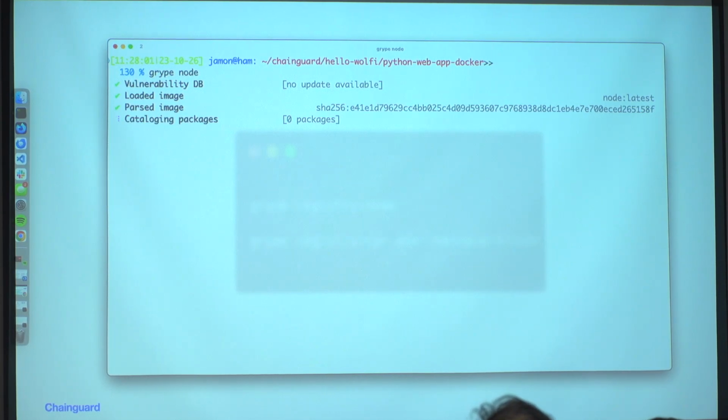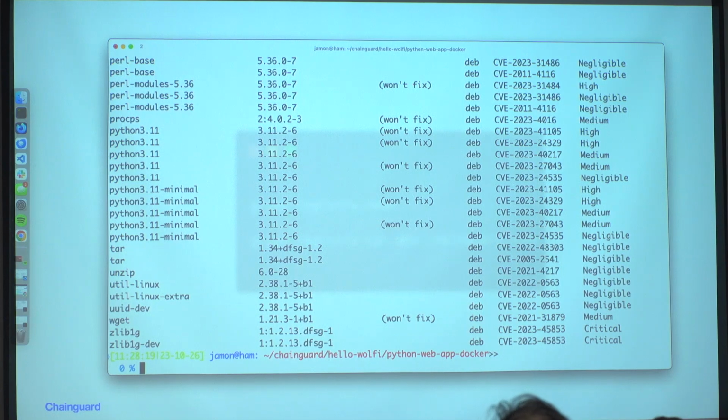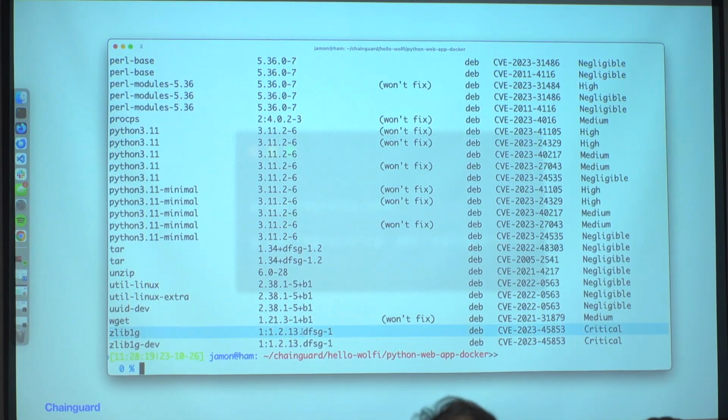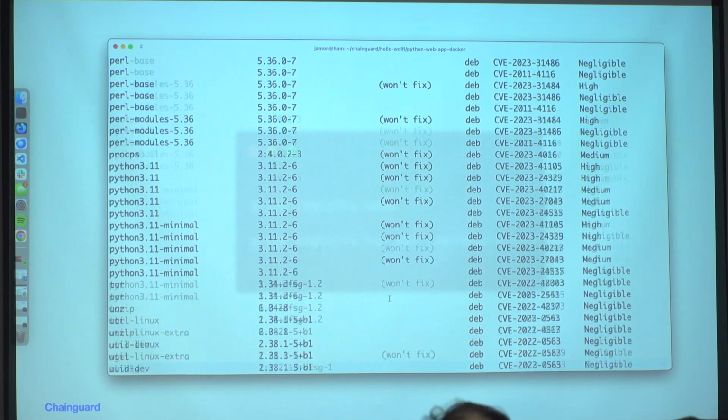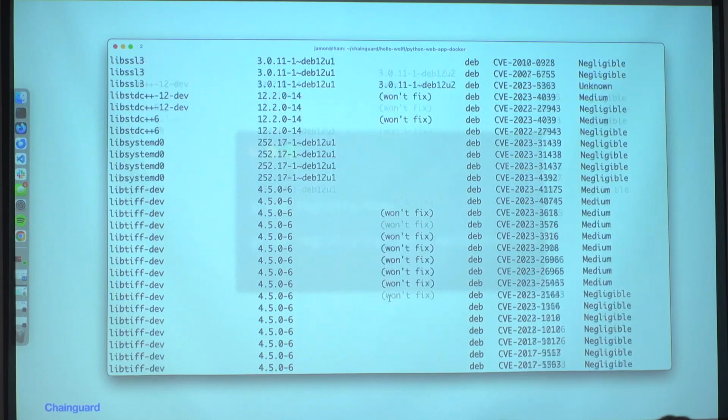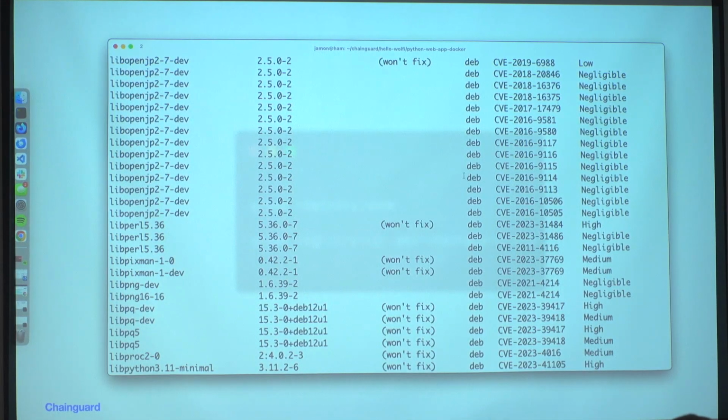So this is the node image, node latest. You could pull this from Docker Hub. And here's our list. This one's been bugging me for a couple of days. It's been there. It hasn't gone away. This is a zlib vulnerability. But I'm scrolling here. These are all, the package format is Debian packages, right? You should be able to apt update, apt upgrade, and get rid of all of these problems, right?